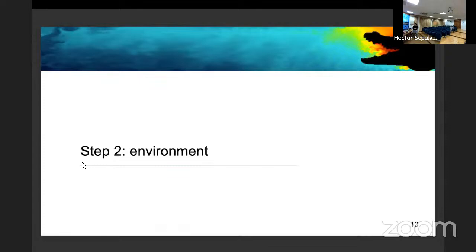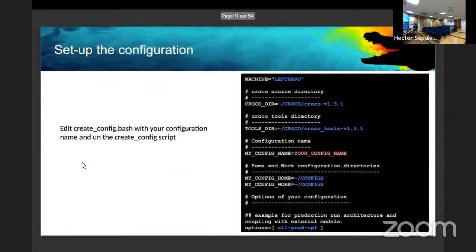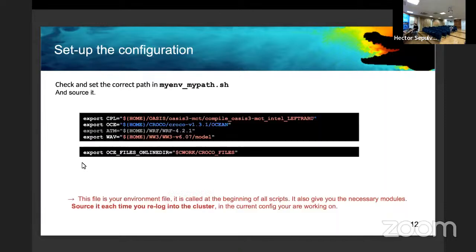So step 2, environment. So now you pretty well know the create config script. So you will need to run it again, but with a different name for your configuration. So basically, this is what you have done today with the Benguela, but with another name. Then you will have to set up the my path.